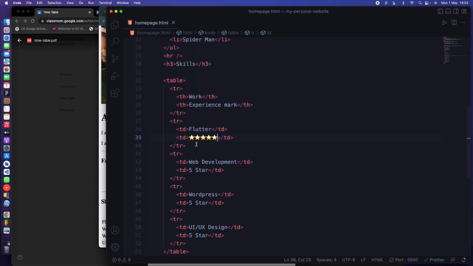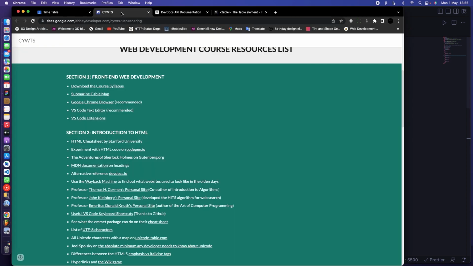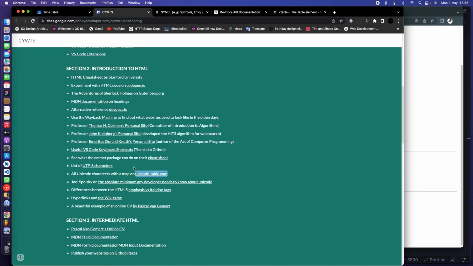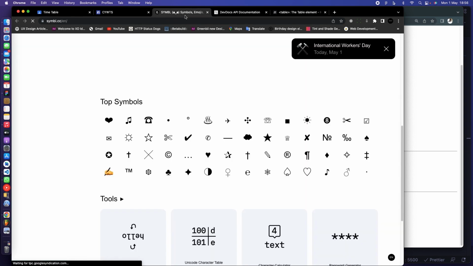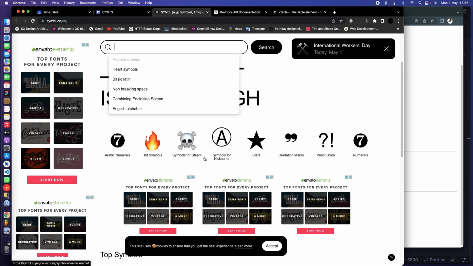What I feel you can do right now is go to the course resources and look for emoji something something. This is the Unicode characters with a map on unicodetable.com. Here you can see different emojis that you want.